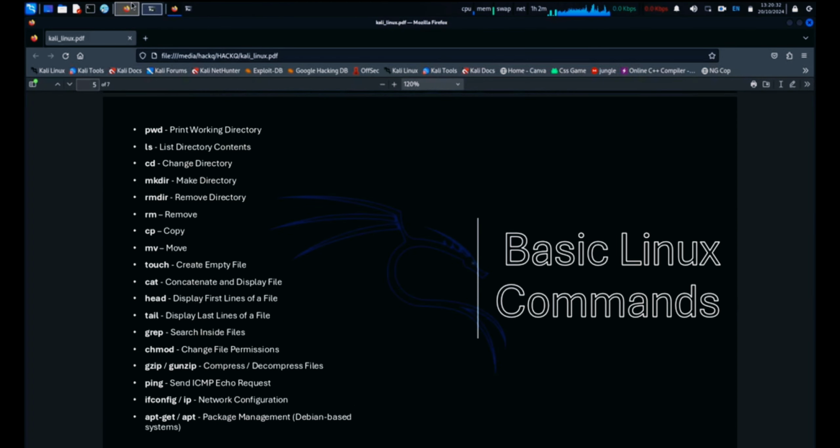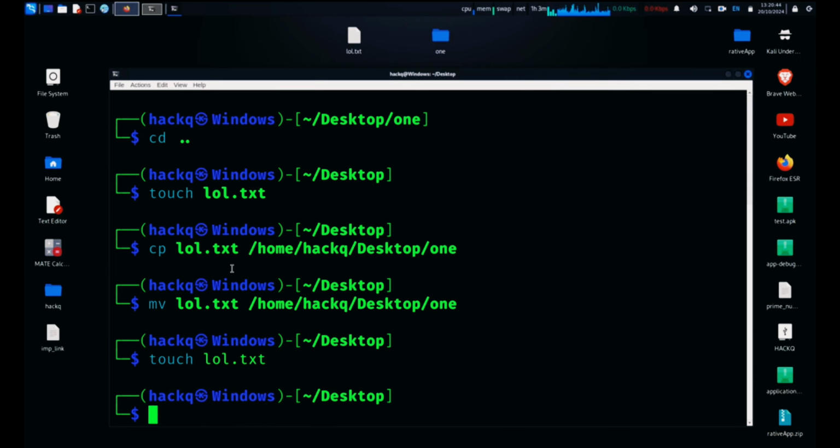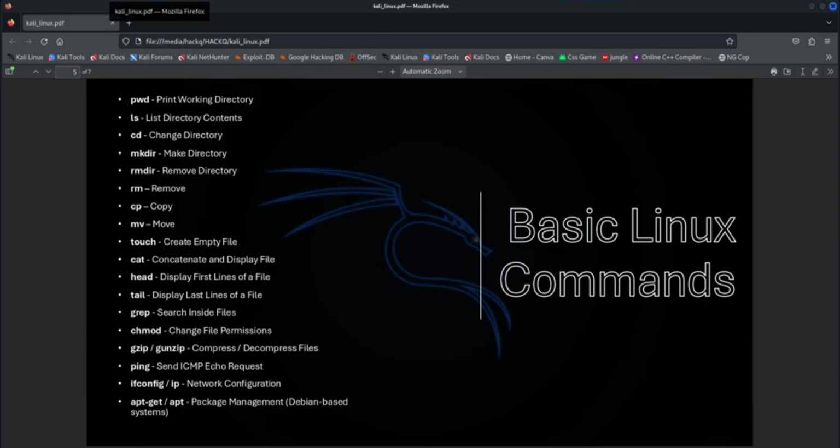And what was the command after move? Touch. I have shown you the touch file. What does touch mean? It creates a file, like Notepad. It creates an empty file. When you double click on it, it will open the empty file. There will be nothing written in this file. So let's cut this. Now the next command is the cat command.